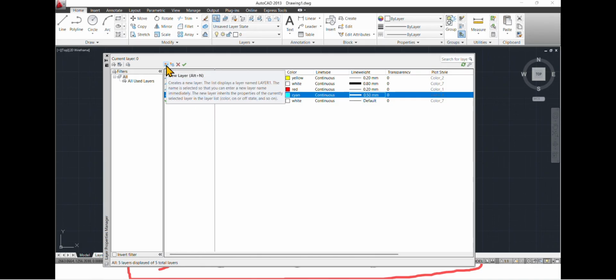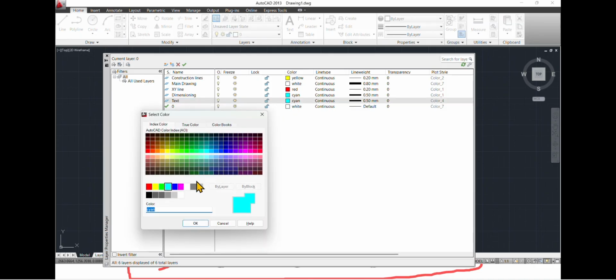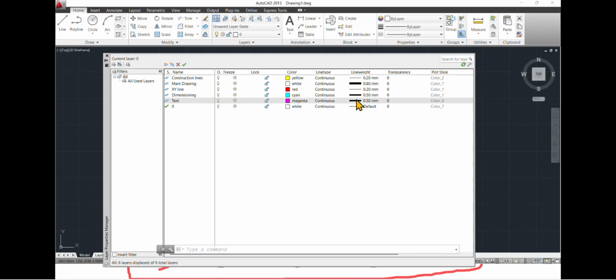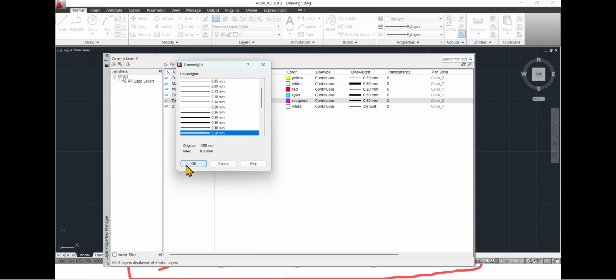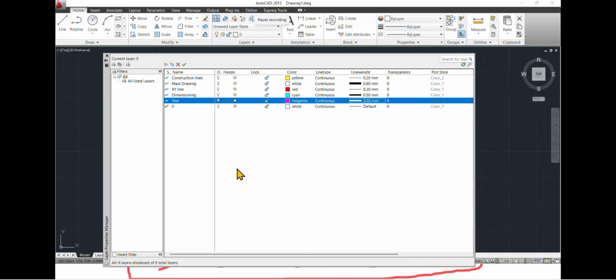Then I will have a new layer. The layer name is text. Then I choose the color for my text as magenta, and the line weight is 0.5 only. I will choose the same line weight for my dimensioning and text. So this is how we can create our layers.